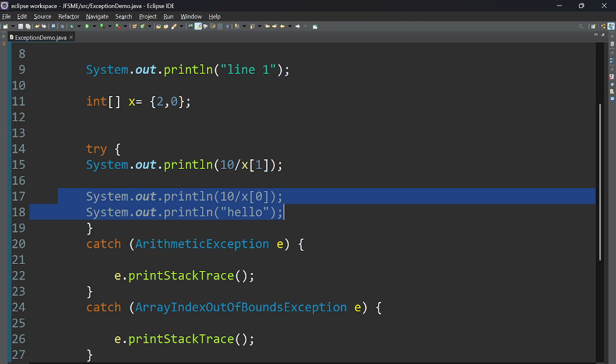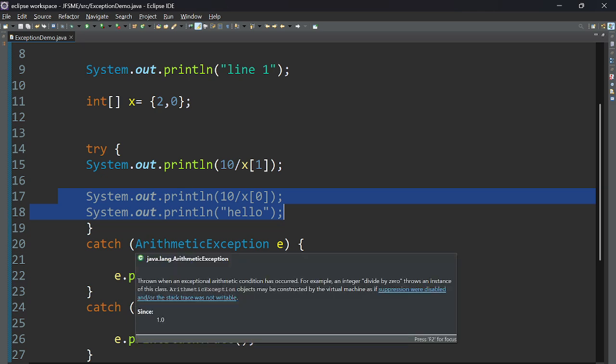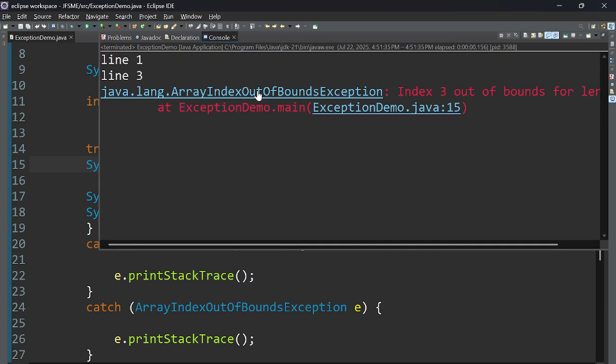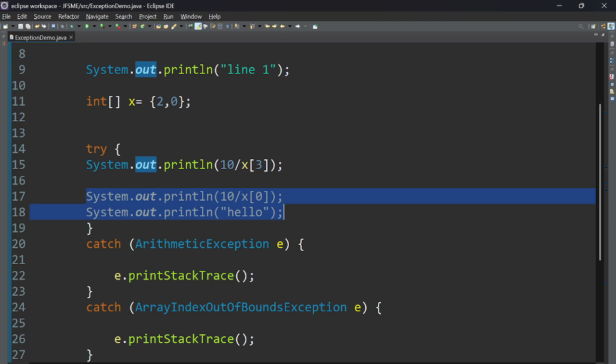So what exception is occurring here? Arithmetic, so it moves to the arithmetic catch block. If there is an array index exception here, then it directly moves to the array index catch block and prints the exception as array index. So it will not execute these lines of code. That's how things work in general with an exception. If you are writing a try block for multiple lines, whichever line throws an exception, from that line itself it goes to the catch block that you have written after that.